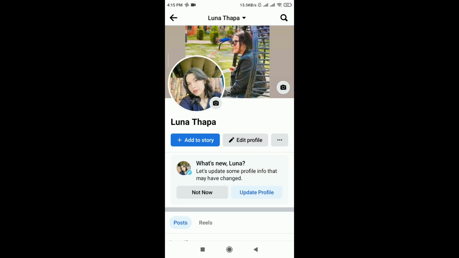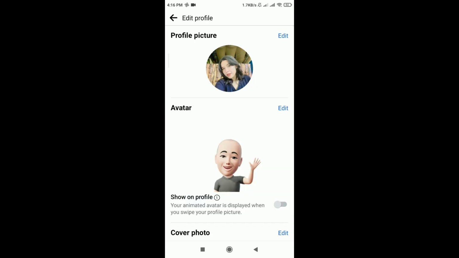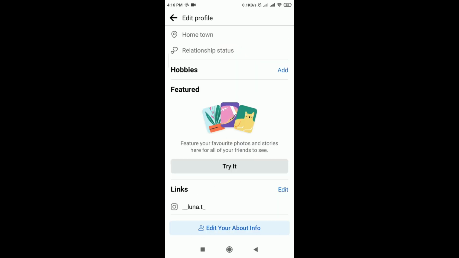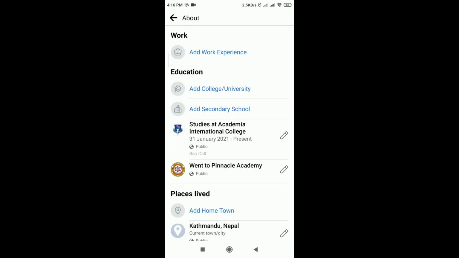Look for an option that allows you to edit your profile. This is usually represented by pencil icon. Tap on it. In edit profile, scroll down. In the bottom you can see here edit your about info. Tap on it. After that, scroll down.